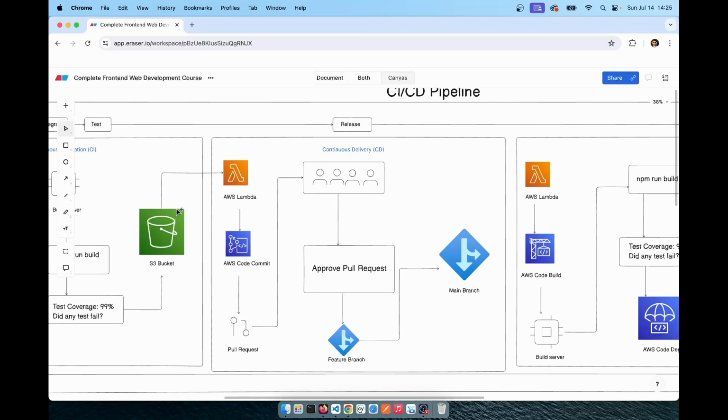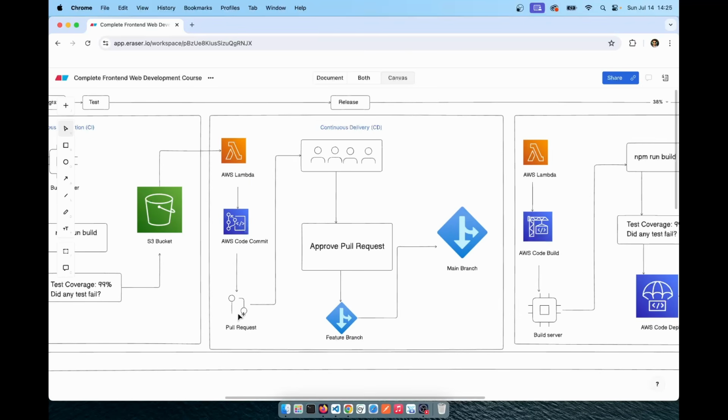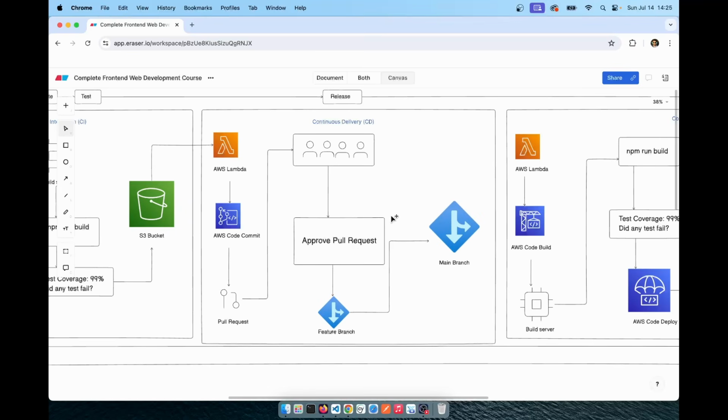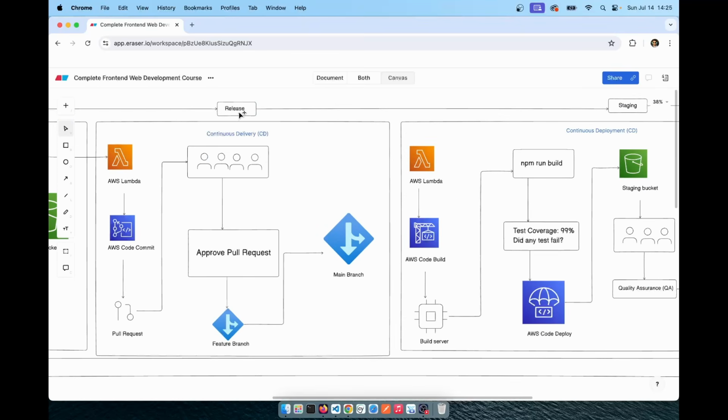So what we can do is, as soon as that artifact is stored in an S3 bucket, we can trigger a Lambda function. That Lambda function will tell AWS CodeCommit to create a pull request, and once this pull request is created, all these developers, I or you, will vote whether to approve or disapprove that pull request. If everything looks good, everything is working fine, we will approve the pull request, and then this feature branch will be merged into the main or the master branch. Okay, so that's for the continuous delivery.